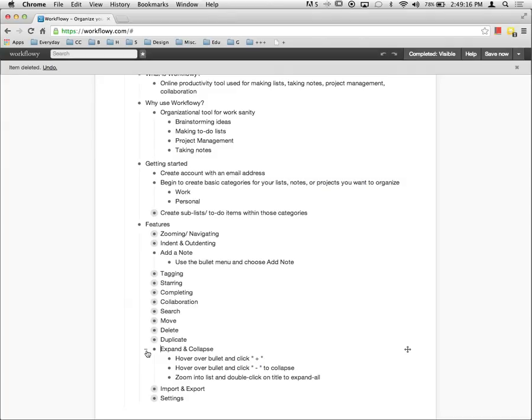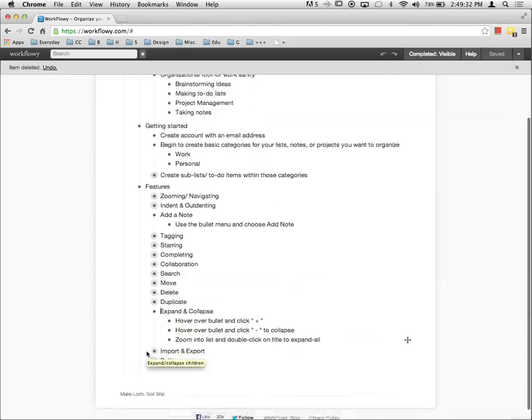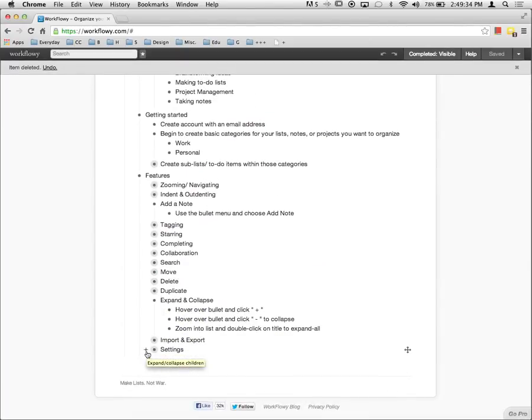Expand and collapse. You've been watching me do this through the entire tutorial. If there is sub-contents within a list, it'll be highlighted. If not, it'll have just a bullet point. And if there is sub-contents, you'll have a plus sign or a minus sign to be able to expand or collapse it.